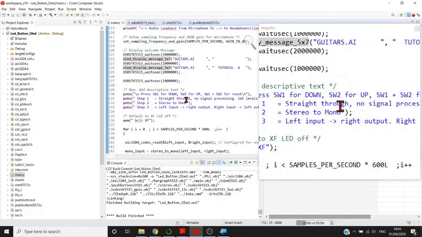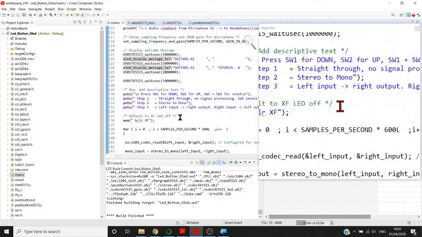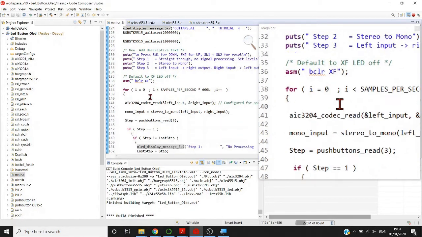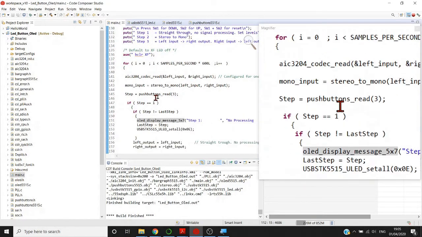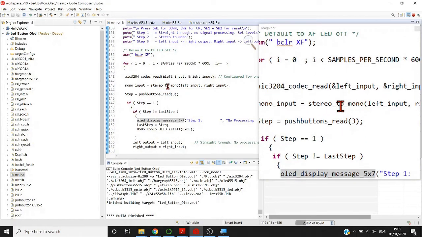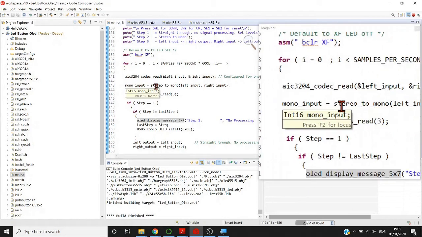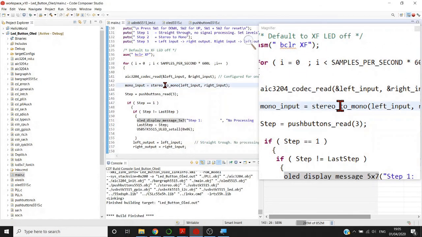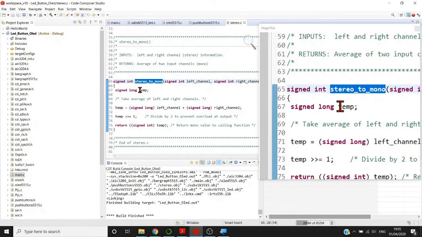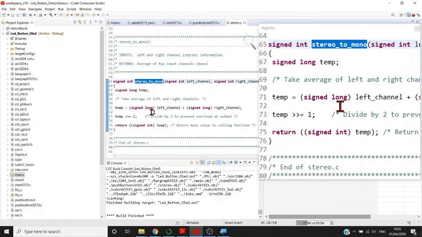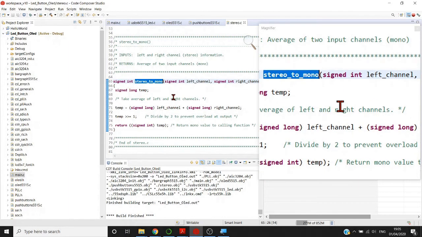Here again, we've seen that we are setting this XF LED off, and now we are going to loop through and start reading from the audio codec. Here we are converting the stereo to mono, and we are placing this into this mono input. So this stereo to mono is this simple function that basically we are adding the 2 channels and then dividing by 2 to prevent the overload.